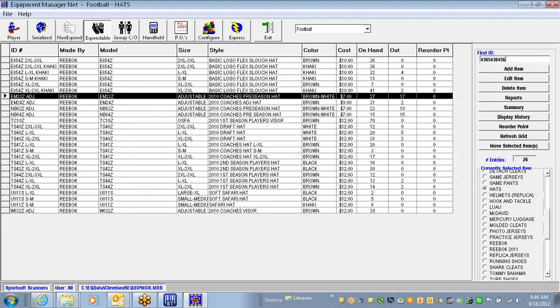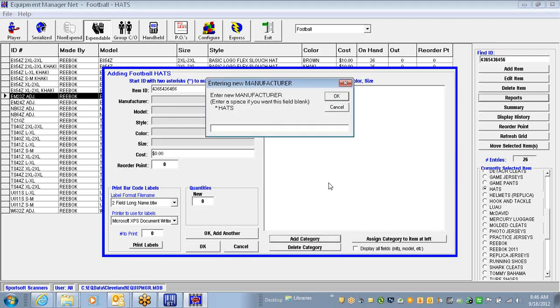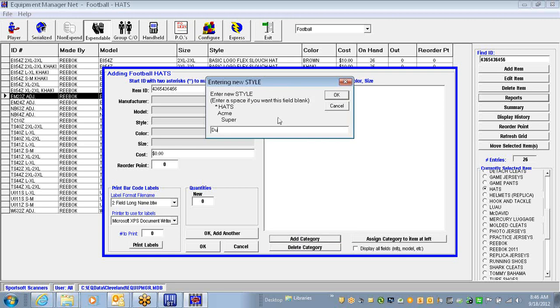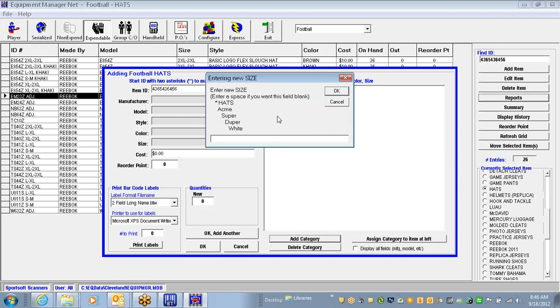And again, I'm going to go up here and scan the barcode label that's on that particular hat. I'm going to look down here and go, no, it's not a Reebok hat. It's actually an Acme hat. So I'm going to add category right here, and I'm going to put the manufacturer Acme in here. And then I'm going to go to the model. I'm going to say this is a Super. And the style, I'm going to say this is a Duper. And then I'm going to put the color right here. All the good guys wear white, right? And then I'm going to put the size in here. And if it's one size fits all, I'll basically put ONSFA.